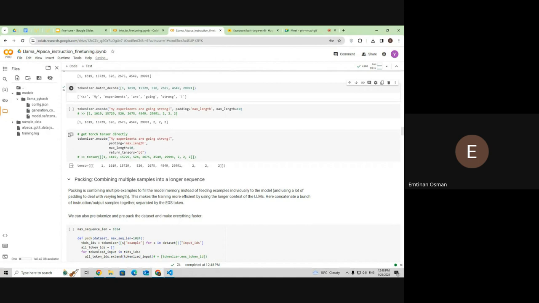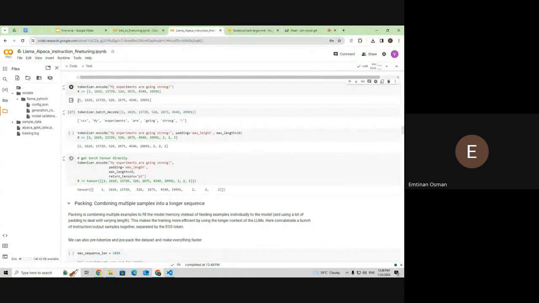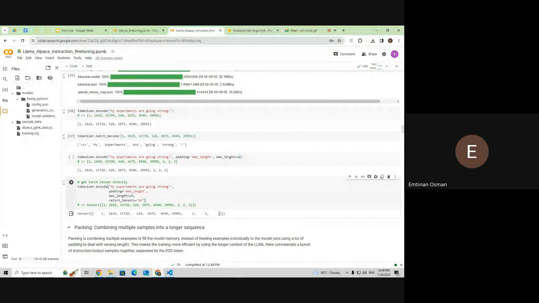So yeah, this is the padding part. Padding means I can fix the length of the input. For example, here I have a sentence, and I say the max length has to be 10 tokens, and return tensors gives a PyTorch tensor. You can see the original tokenized input was 7 numbers, but then I have it padded with 2, which is the default token for the model, encoded by 2.